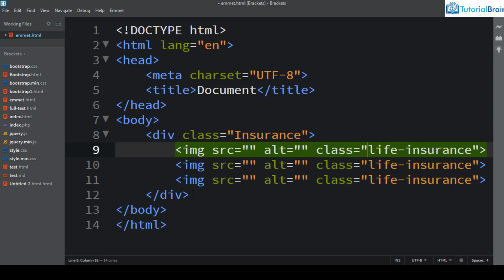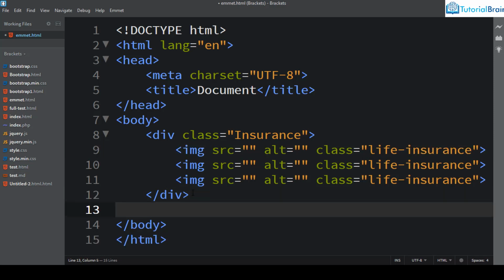Now take another example. Suppose in the same div tag with the class name as insurance, I want to add a paragraph, and the title of the paragraph should be welcome to Tutorial Brain, something like that. Okay, so let's see how we can do it. Either we can create it outside, or I can show it in the previous example. It is better, I'll just create another example.